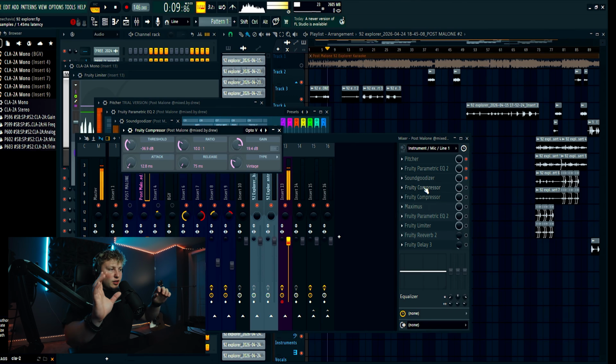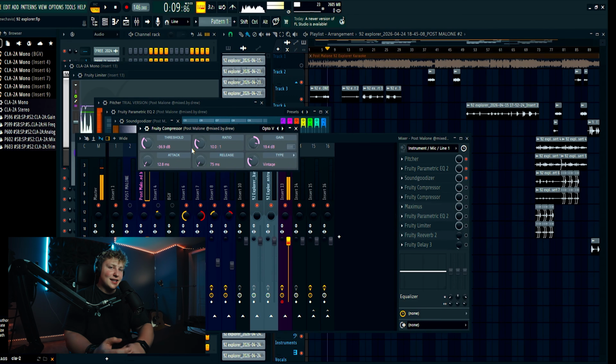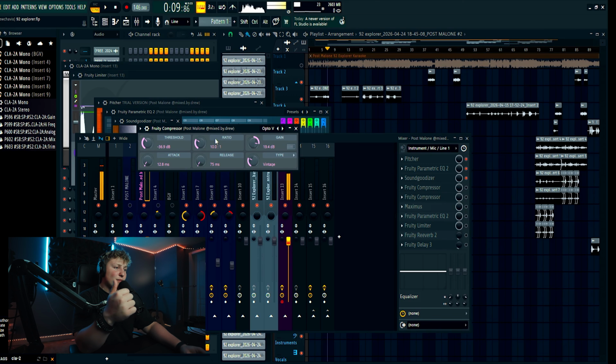All right, next 2 plugins are the Fruity Compressor. I used serial compression for this. Now, what you'll notice with this is I almost treated it like a limiter for this first one because I just wanted to catch the peaks. All I did with this compressor, set the attack to 12 milliseconds, 75 release, 36.9 threshold, 10:1 ratio, and then I boosted the gain up, so I added some volume back. You're gonna notice this starts to squash the vocal, but it's also gonna get louder. So just keep that in mind when I bypass this back and forth.